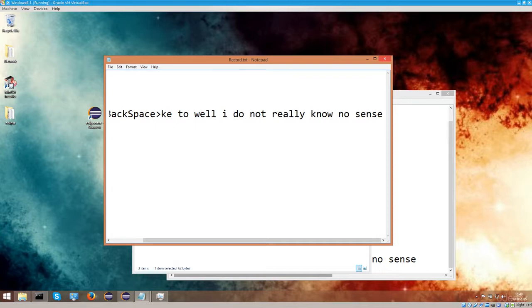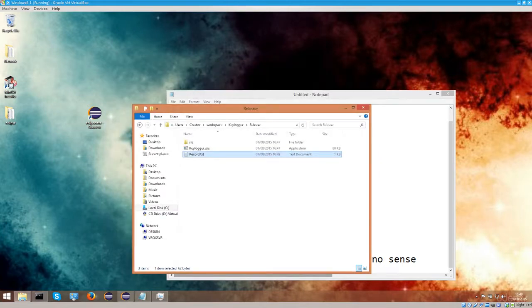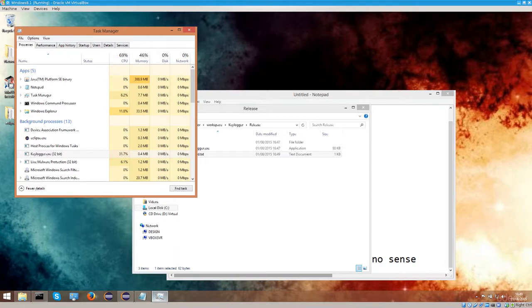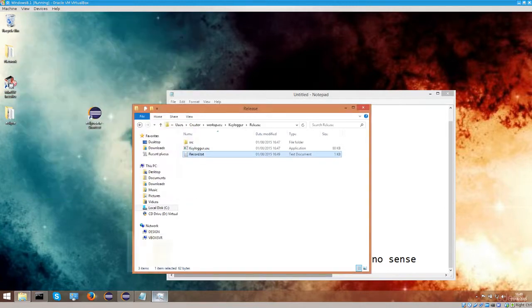Wow. And you can see that it is recording, and you cannot see it unless you open a task manager and have a look there. As I said, there are ways of even hiding it in the task manager as well, but that's really advanced stuff. So we might get into that as well.